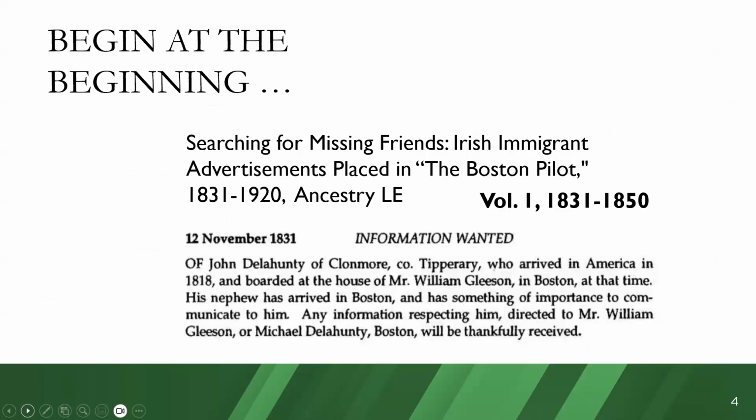Here's another example. This is an advertisement from the Boston Pilot. The Boston Pilot was well known for having a lot of advertisements where immigrants would come looking for their relatives who had already landed here earlier. This one was from 1831, and they're looking for John Delahunty of Clonmore, County Tipperary. So right now we have a town and a county.